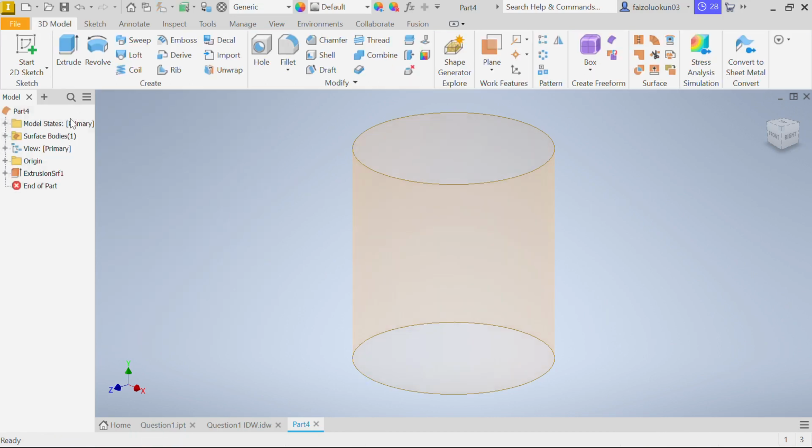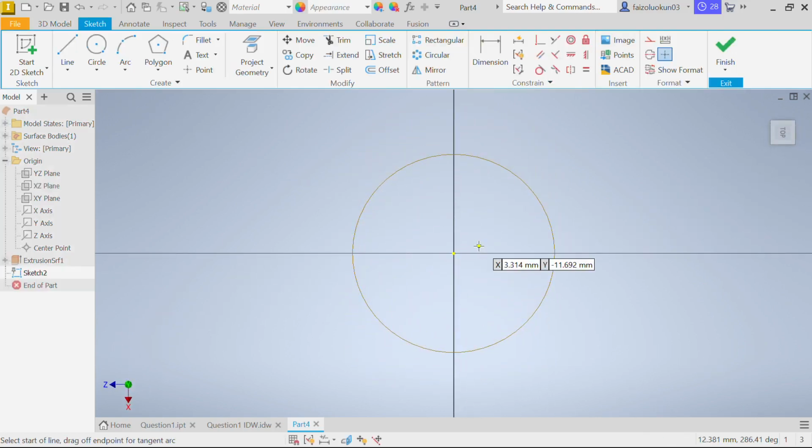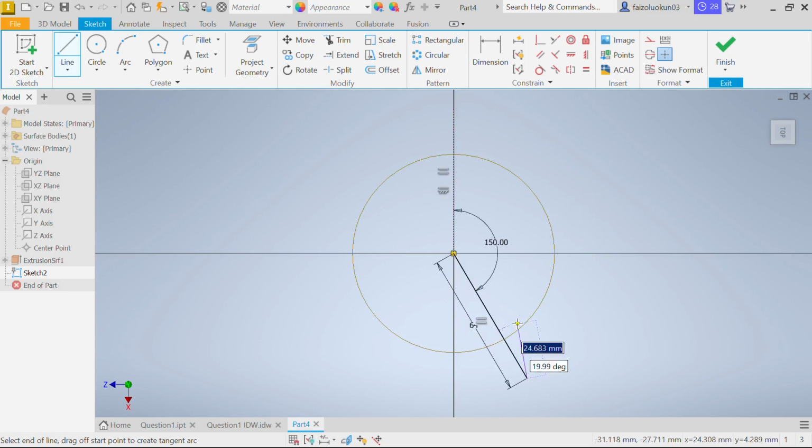Now we're going to create another plane at the center again, just like what we did earlier. This time we're having it on this side: a line of length 64 with an angle of 30 degrees from this line here. That's going to be 150 degrees from the other end, so 150 degrees. Yes, this is correct. Now click on finish.